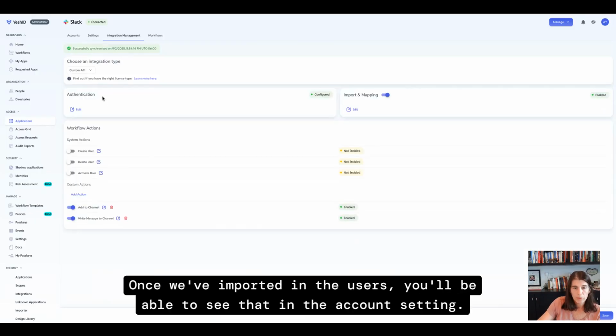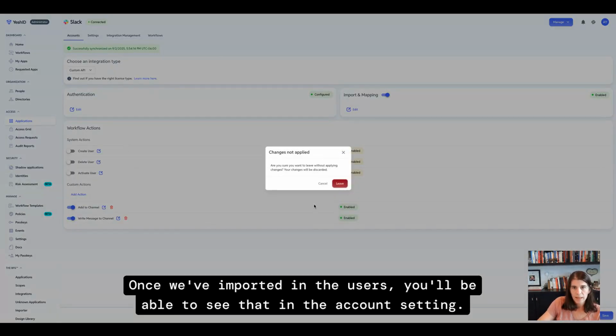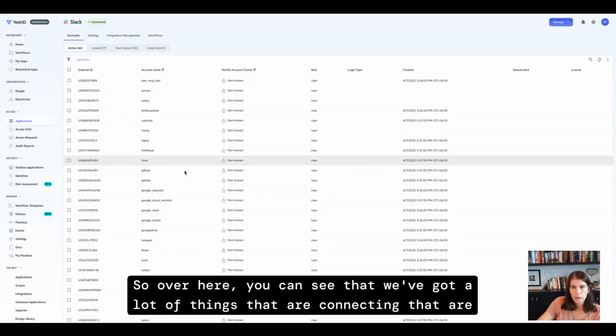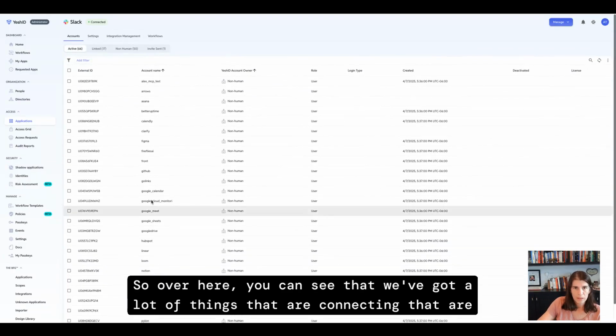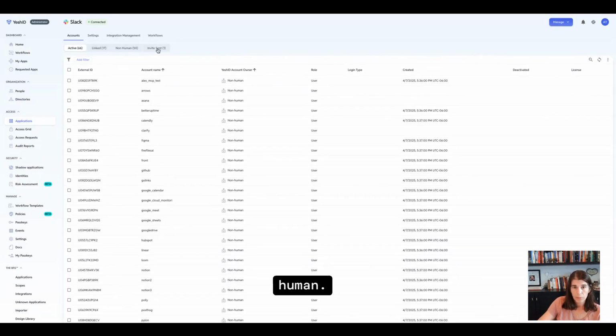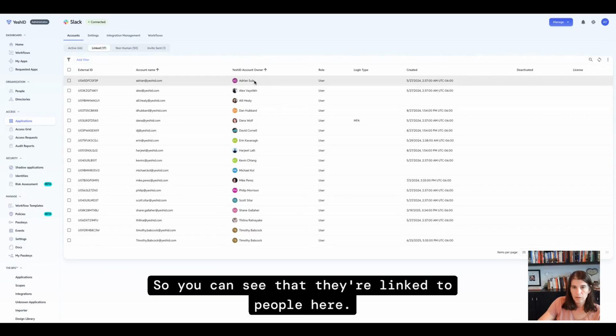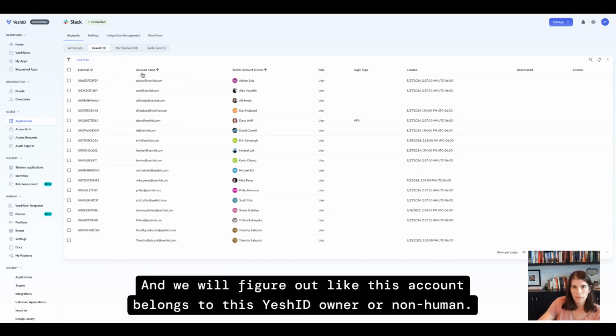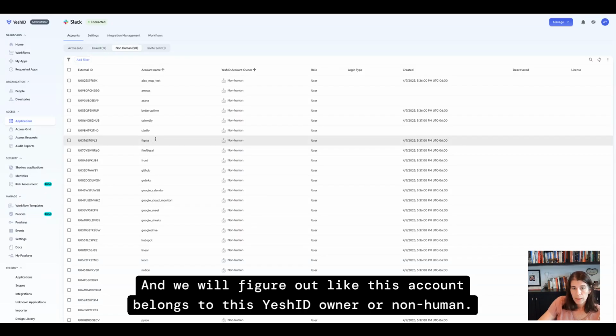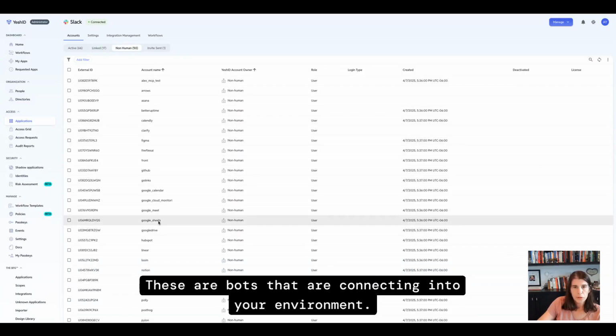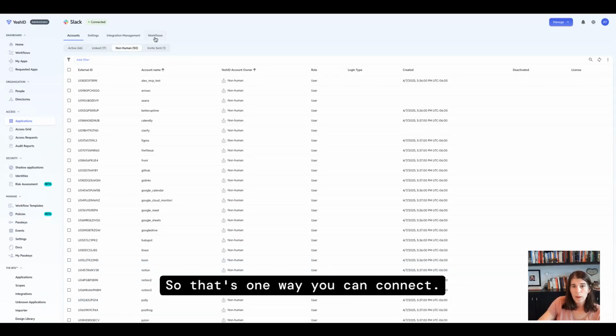Once we've imported in the users, you'll be able to see that in the account setting. So over here, you can see that we've got a lot of accounts that are human. You can see that they're linked to people here, and we will figure out that this account belongs to this YeshID owner, or non-human. These are bots that are connecting into your environment. So that's one way you can connect.